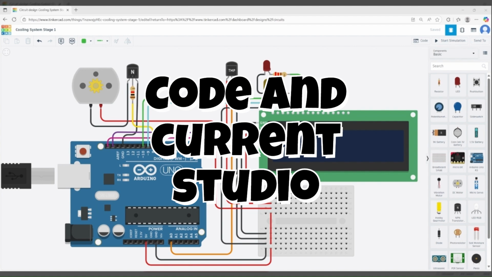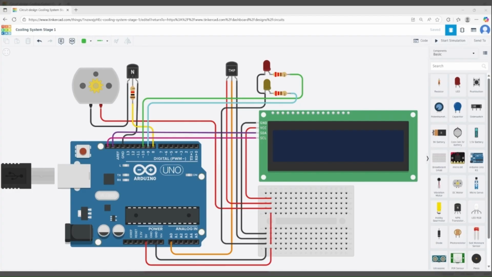And in this tutorial, we're kicking off stage one of our Arduino vehicle cooling and automated AC system project. This series is designed to simulate a realistic automotive HVAC behavior using sensors, actuators, and LCD displays. Stage one focuses on monitoring engine coolant temperature and controlling a cooling fan and warning LEDs based on that data.